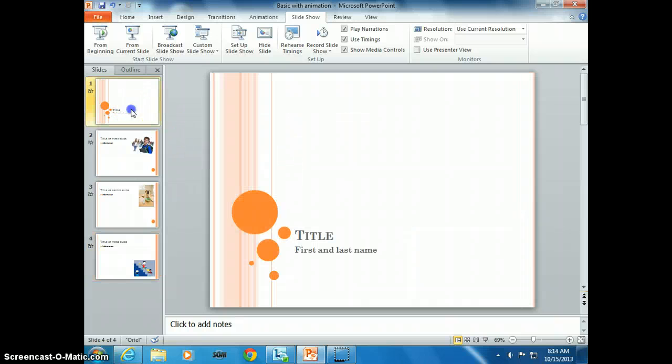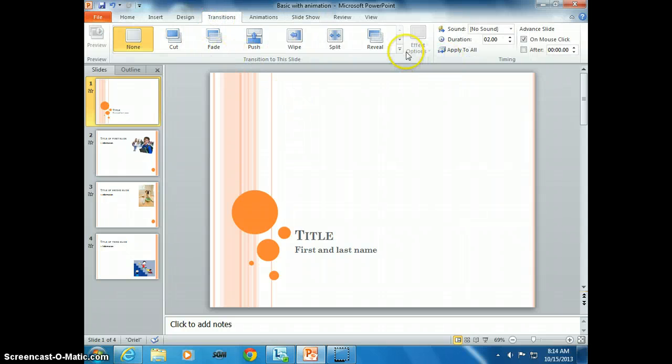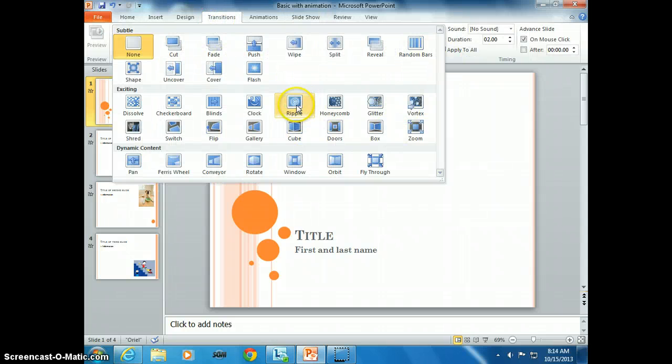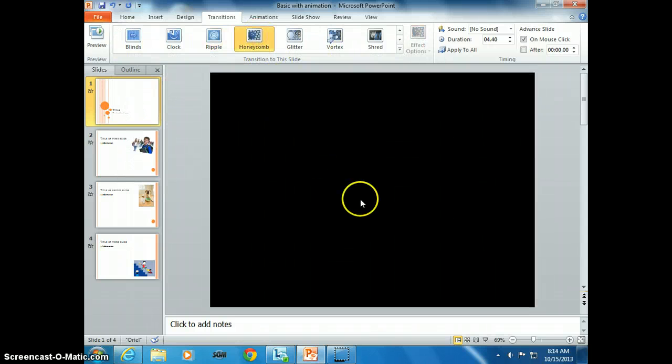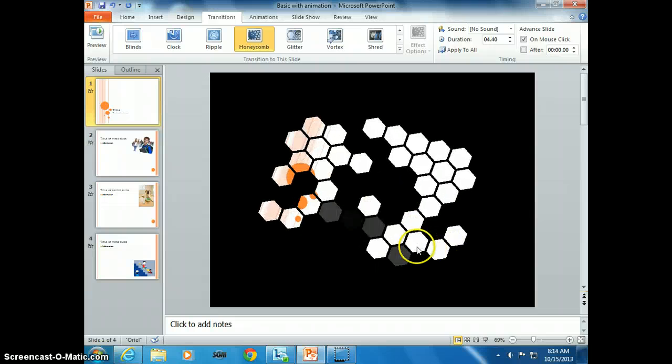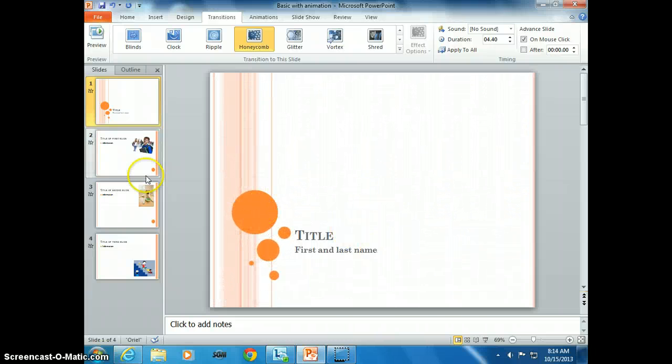Let's make sure we get it. Click on the slide you want to animate. Click on transition. Choose the transition that you want to deal with. That one looks cute. And it gives you a little preview over here of what it looks like. You can do honeycomb. See how that looks like that? So those are your transitions right there.